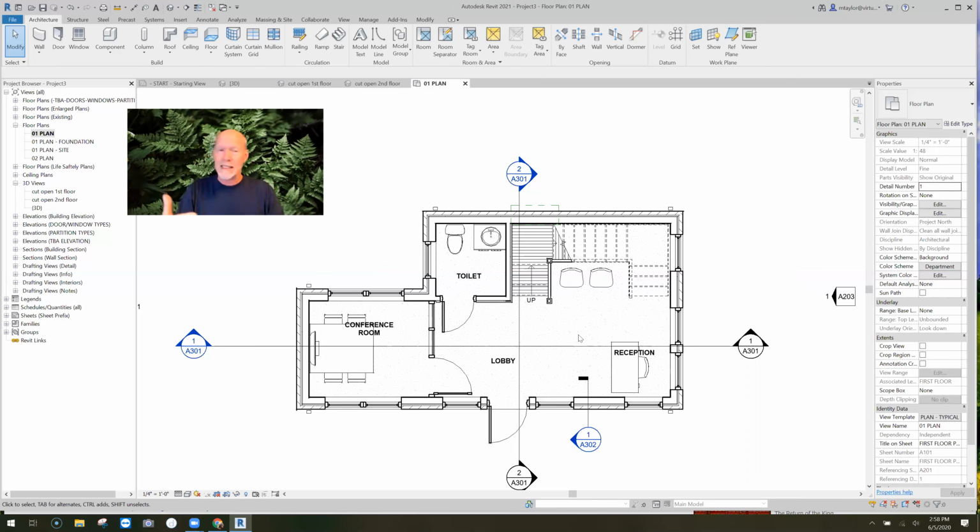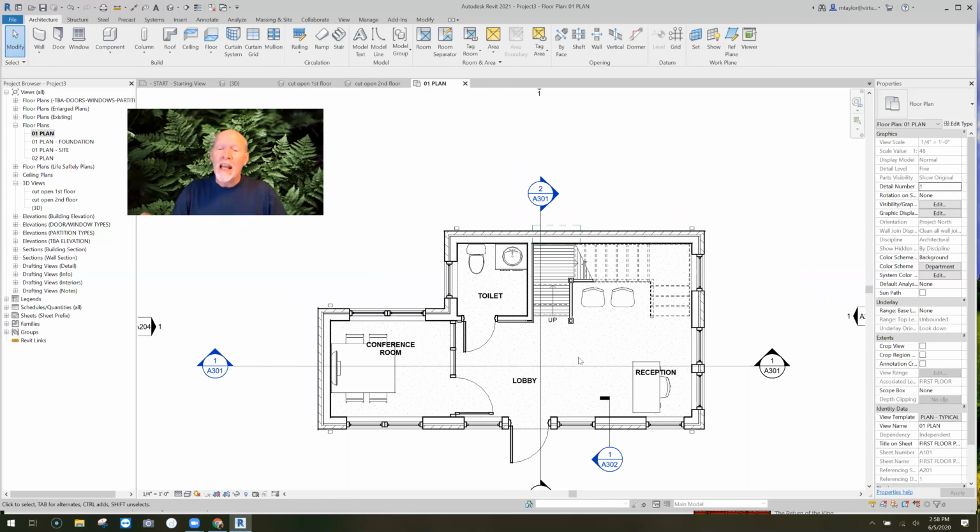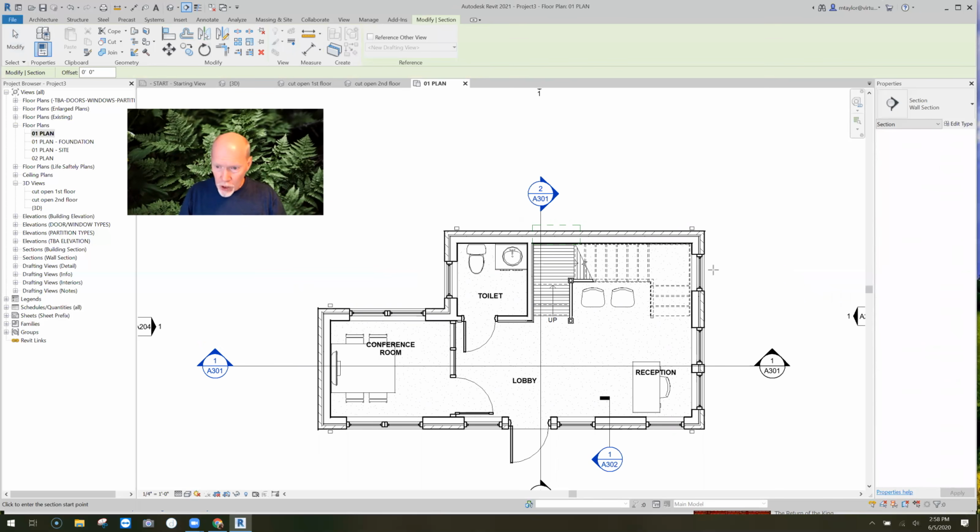Oftentimes we want to see, I'm just making this up as I go, people. Sometimes we want to see the stairwell and see how all the railings and how the stairs are working. That's fairly normal. So we'll cut a section, okay? So I'm just going to cut a section just right here, zowie, okay?